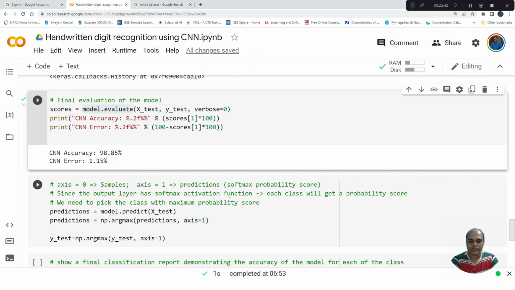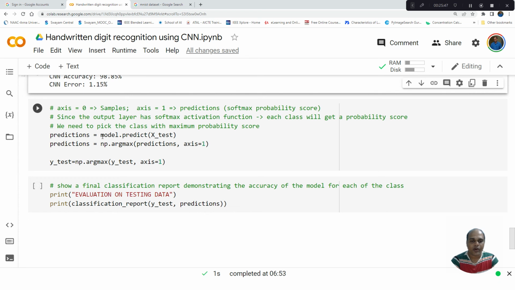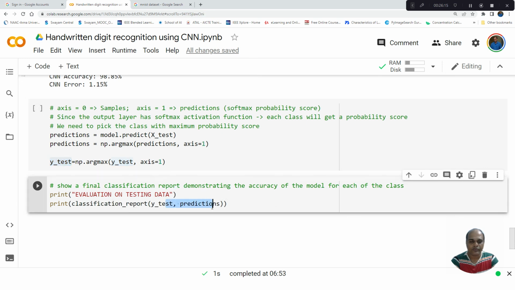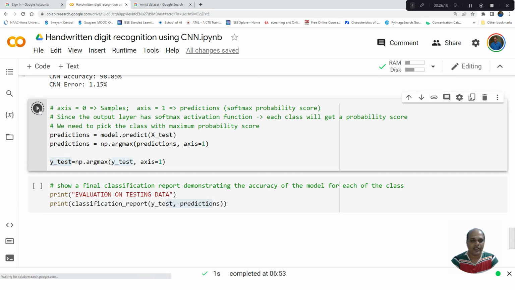Now we use the classification report to print our results. We use the model.predict function, giving the test data to make the predictions. While the predictions are made, we have the samples along axis 0 and along axis 1 we have the predictions. So we try to find the maximum value along axis 1, which gives our predicted value. This predicted value is compared with the ground truth value to get the classification report.